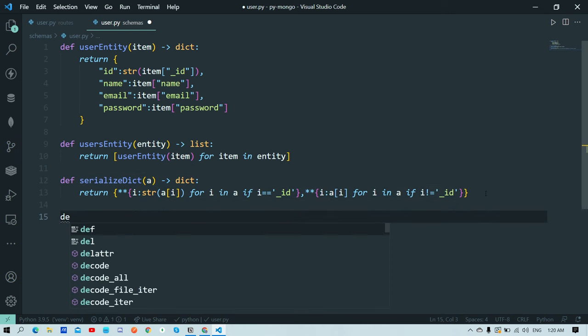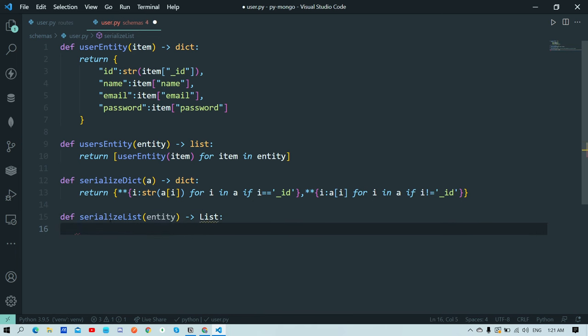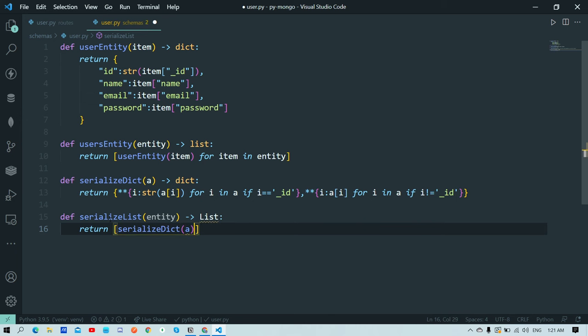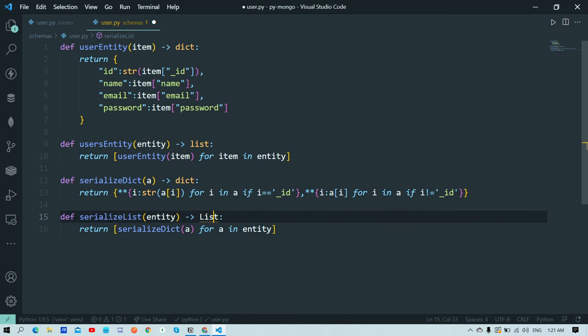and in here I will define def. This is for a single dictionary, okay, so every time you don't need to define this much logic for every model, you just need to call this serialize dict every time. It will automatically convert every model to dict, and serialize list will contain entity, okay, which will be of type list, and in return we'll simply return a for loop. Serialize list will contain a for a in entity. This is it, I guess. This is it, list, sorry.